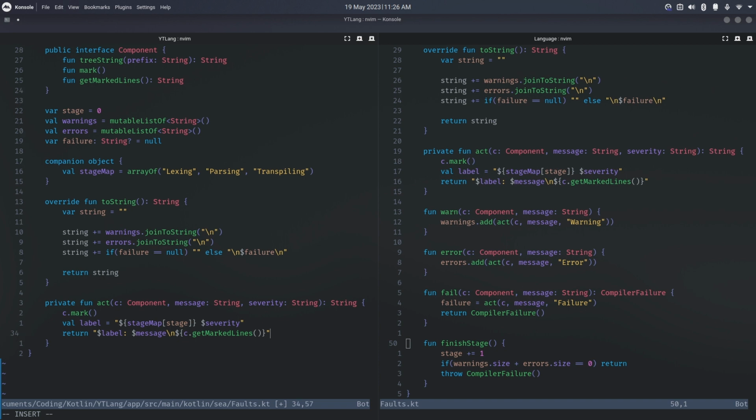Alright, so that's our act, and then we can actually now use our act. What we're going to do is make 3 new functions. The purpose of these is so that we'll be able to say something like lexer.false.warn to make a warning, or error, or fail. And I choose to make these verbs because it feels like an action, which is why I called the function before act.